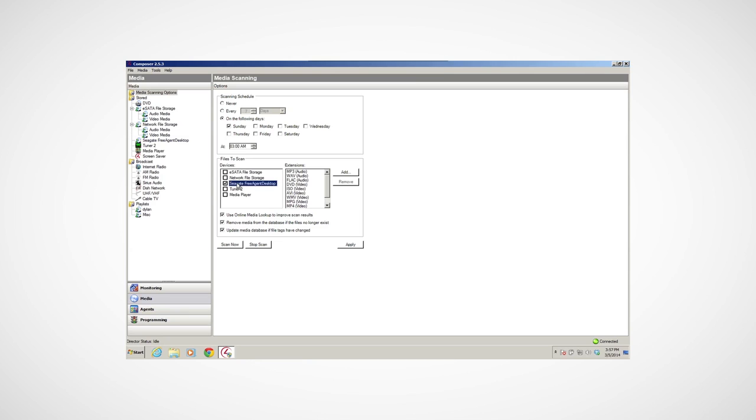If I want to add any media extensions that aren't in the extensions list, I click Add, then add those extensions. That way, media with those extensions will be recognized and added to the file scan. Next, I'll check the boxes below Files to Scan and click Apply so my changes are saved. Now, to start the scan, I'll click Start Scan. I'll get a message when the scan finishes.